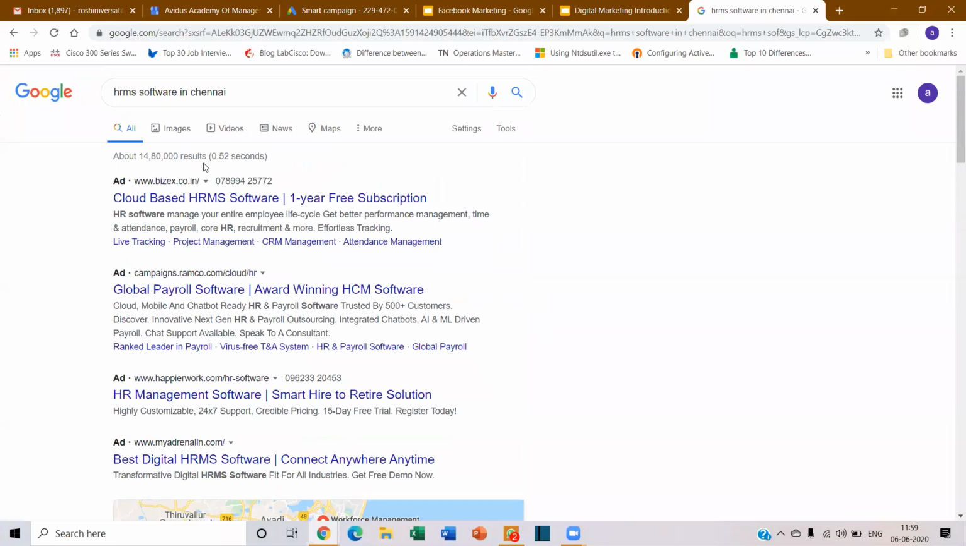When people are searching for HRMS software in Chennai, these are the ads which come in. That's how it works. This order: Bisex comes first, Ramco is second. How will this order come? This order is based on the bid.